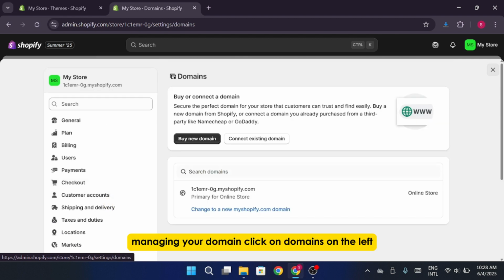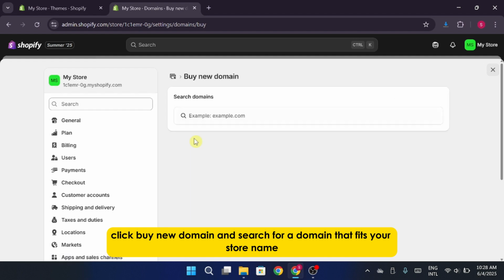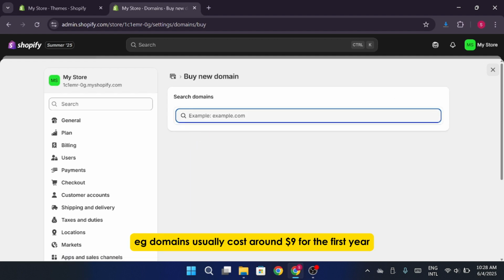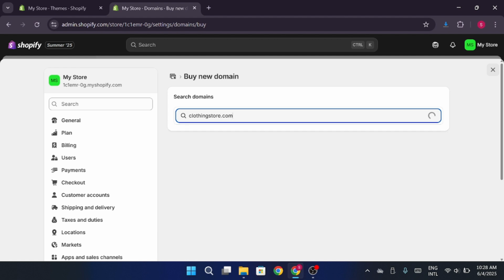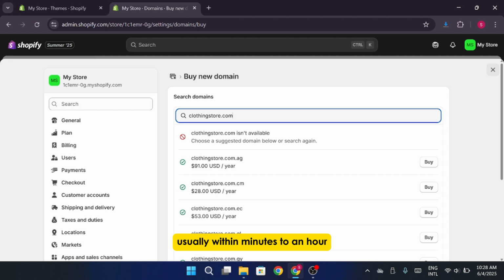Managing your domain. Click on Domains on the left. You can either connect an existing domain or buy a new one directly through Shopify. If you don't have a domain yet, buying through Shopify is easier and faster to set up. Click Buy New Domain and search for a domain that fits your store name. For example, domains usually cost around $9 for the first year. Shopify will automatically connect your new domain, usually within minutes to an hour.